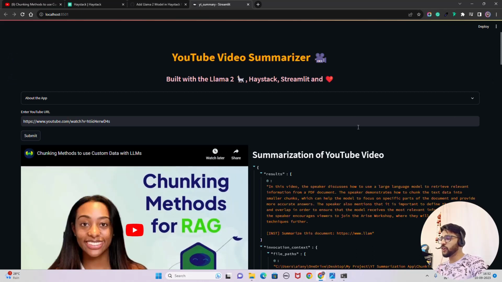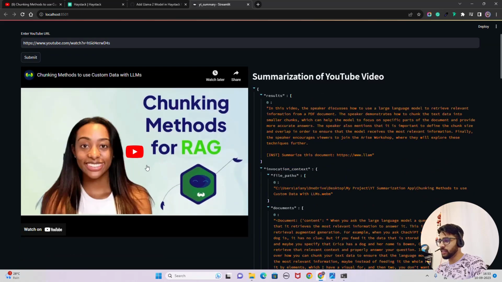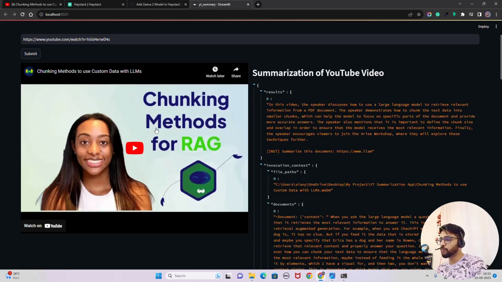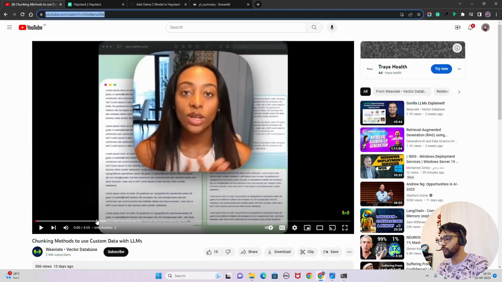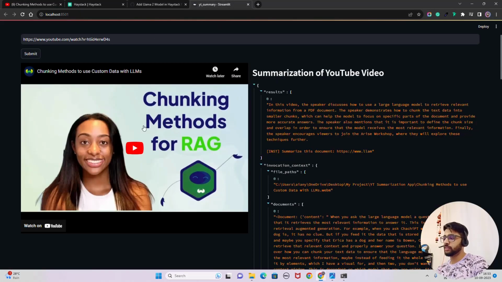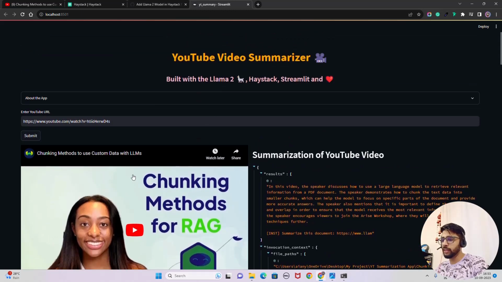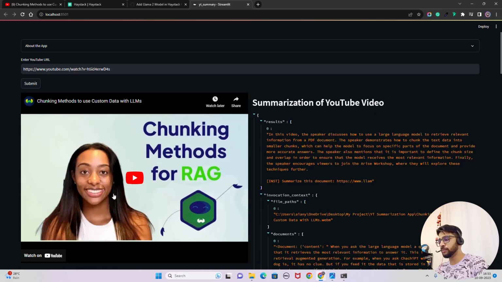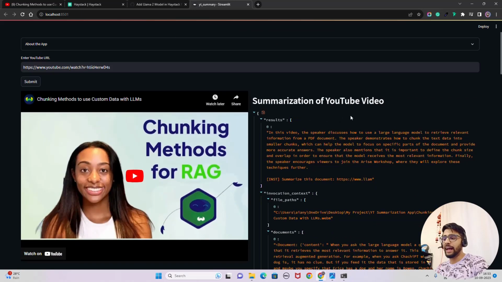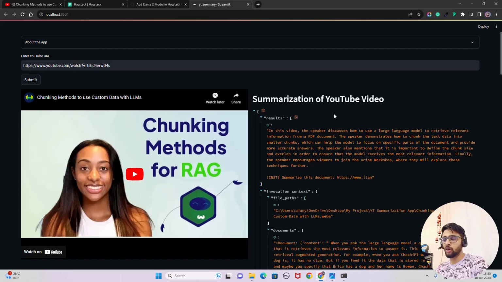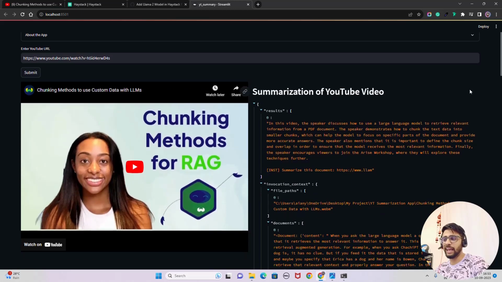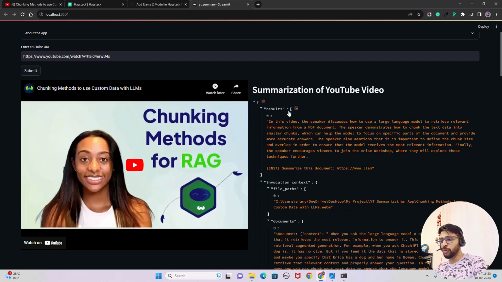Fantastic. So you can see we got our summarization, and on the left-hand side you can see the view of the video, the same video that we saw here on YouTube from V8. And here we have two columns. Column 1, on the left-hand side, we see the YouTube video view, and on the right-hand side, column 2, we have the detailed result. So if you see, this is the result.